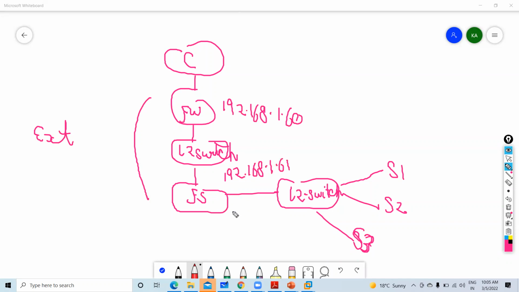And let's say this is my internal segment. So I will give 10.2.2.50. All my servers will be pointed to this F5. So this is how, guys, your F5 looks.